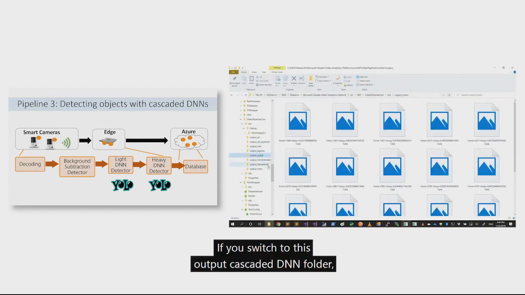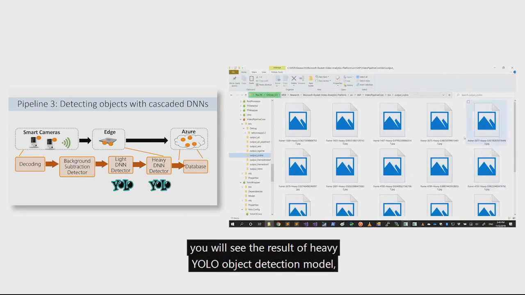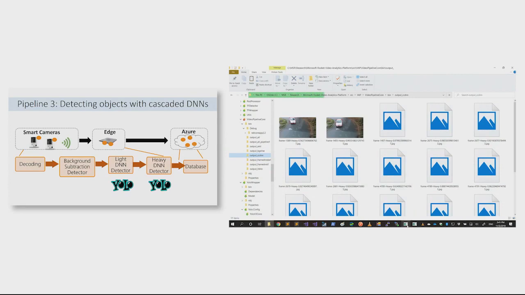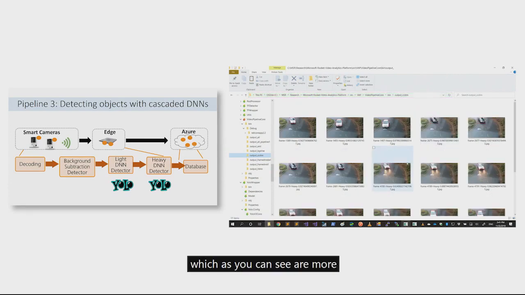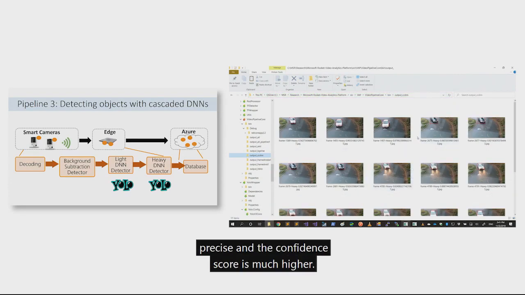And if you switch to this output cascaded DNN folder, you will see the result of the heavy YOLO object detection model, which as you can see is more precise and the confidence score is much higher.